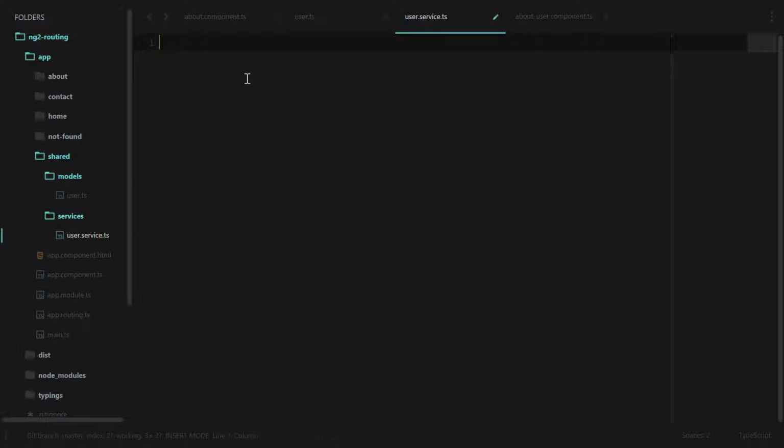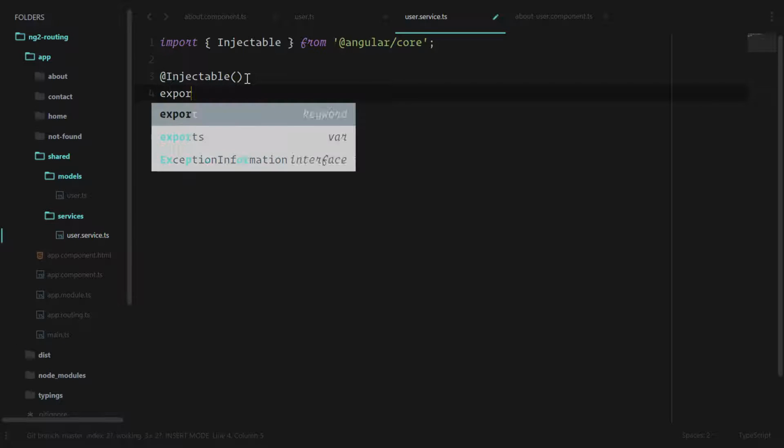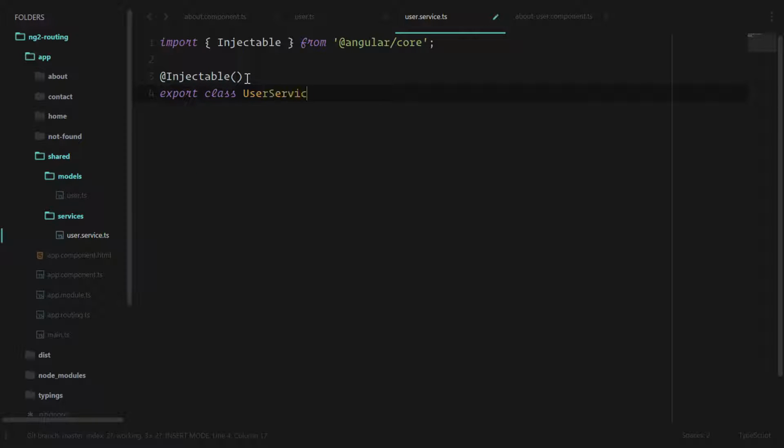To create an Angular 2 service, we're going to import something called an injectable, which is a decorator that we use to define services in Angular 2. And that comes from the Angular core. We'll call this decorator now, injectable, and we'll leave it blank since we don't need to define anything in there for our current user service. We'll export the class user service. And here we'll have two functions, one for getting all users and one for finding a specific user.